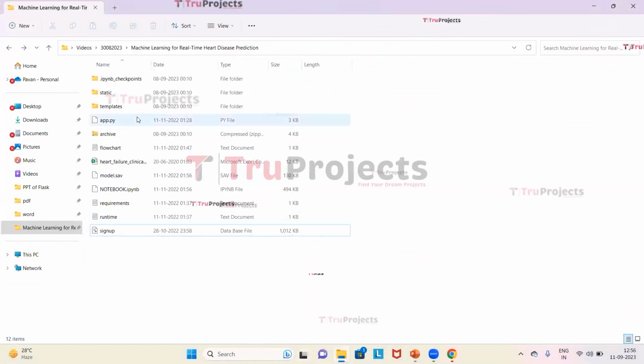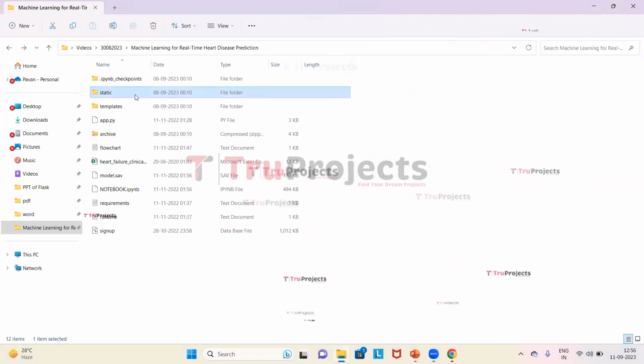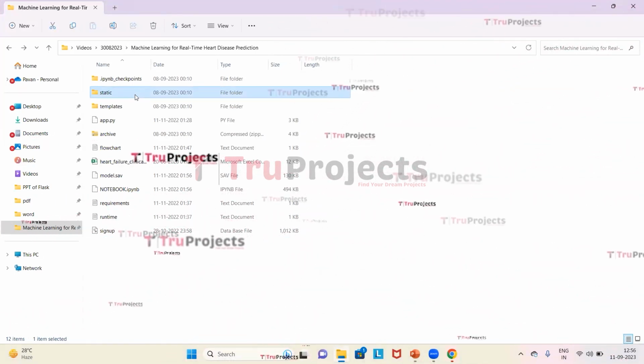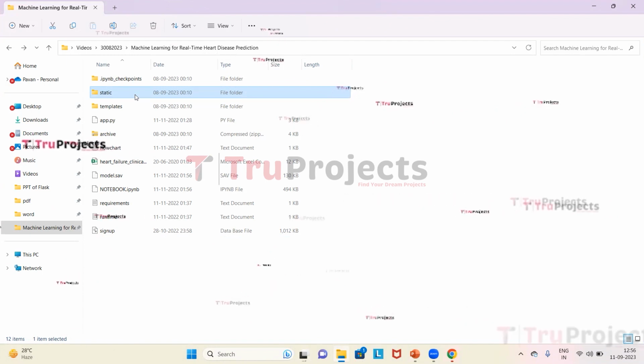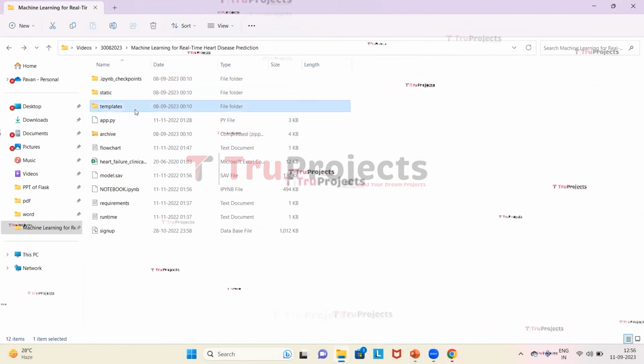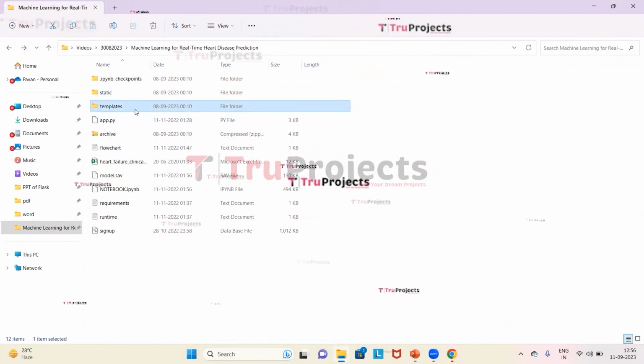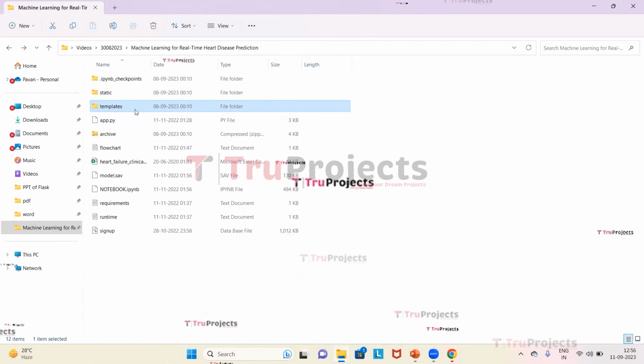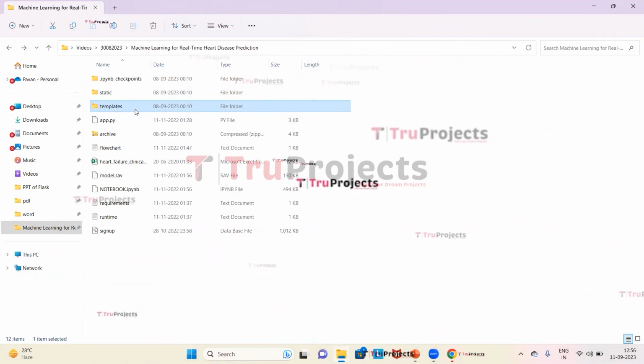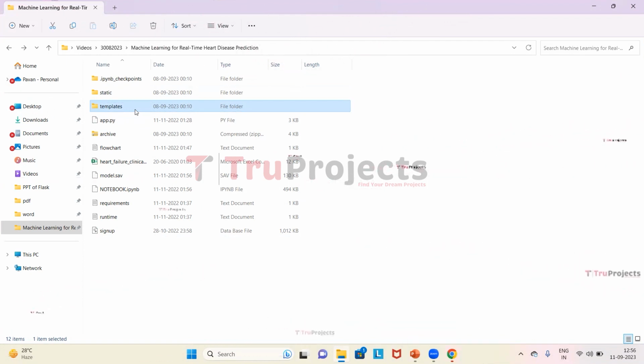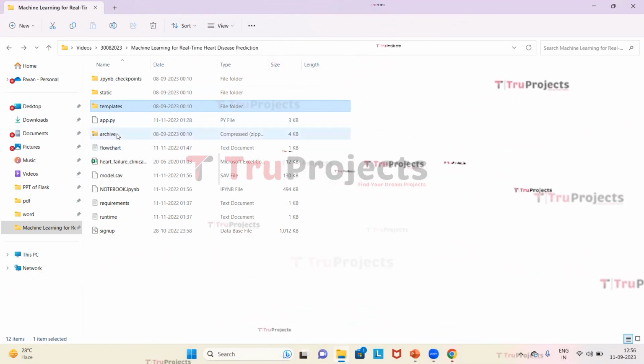This is the code folder of the project. This is the static folder. This folder consists of the files related to CSS, JavaScript and Bootstrap. This is the templates folder. This folder contains all the HTML pages used in the project. It includes files like index.html, about.html, etc., which represent different pages of the website.